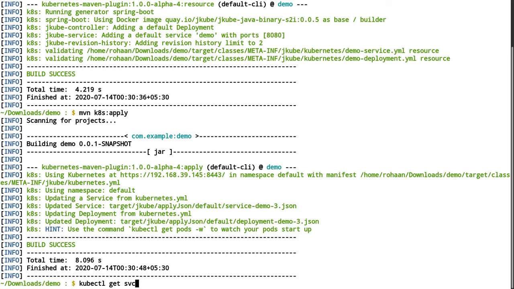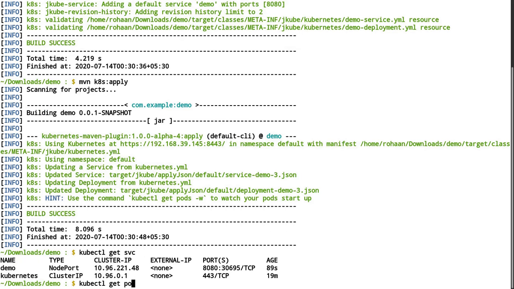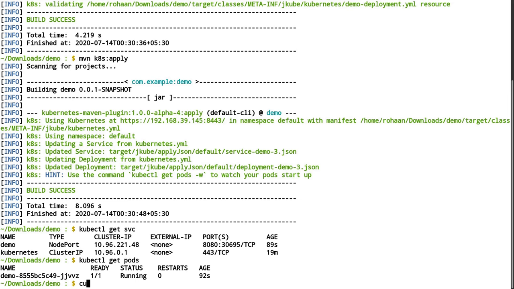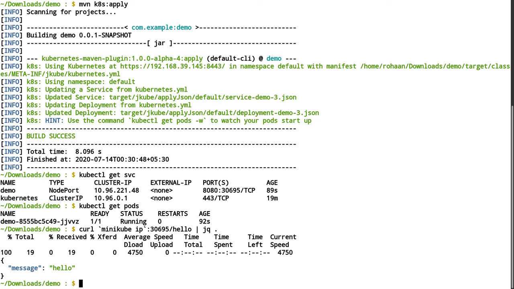Let me check the service again. Let me check my pods also. Since the service is of type NodePort now, we can access it from outside the Minikube cluster also. So I'll access it using the Minikube IP colon the port that's provided, 30695/hello. Alright, so our application is running now and we can access it from outside as well.